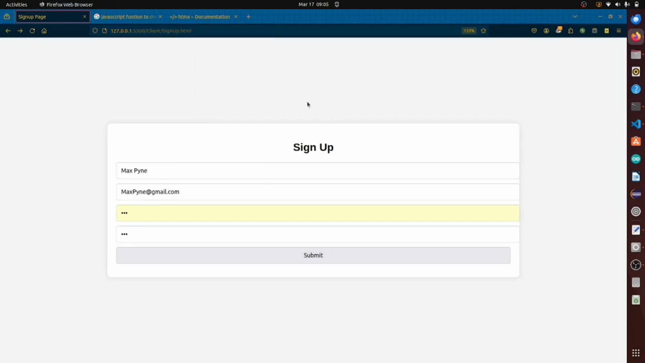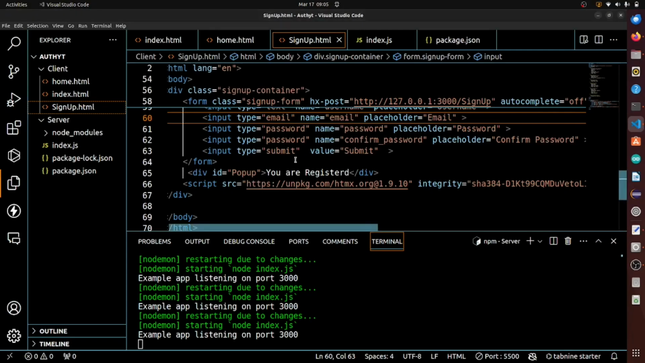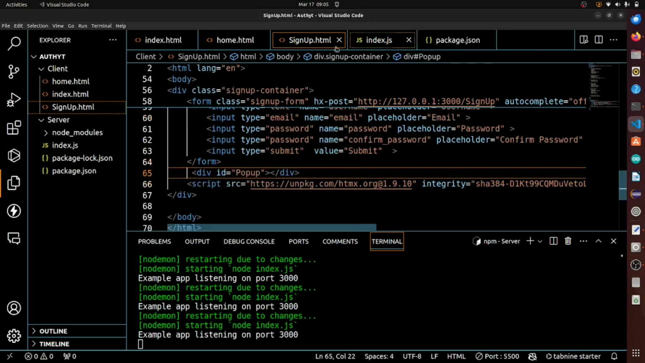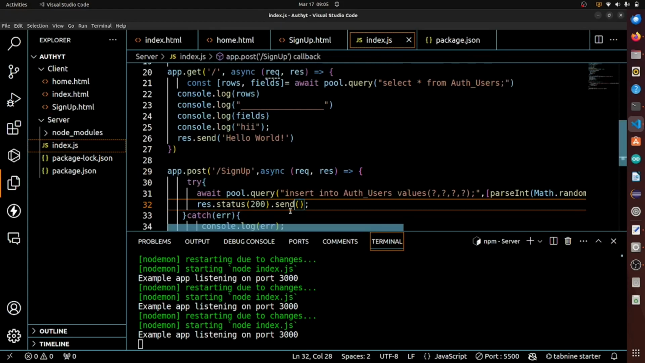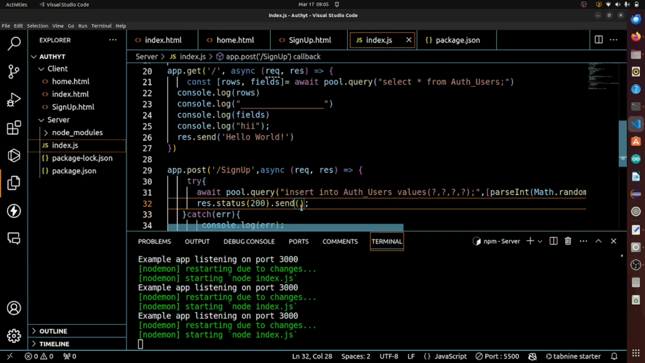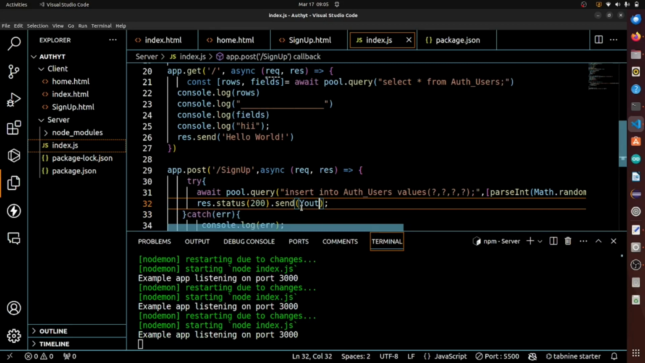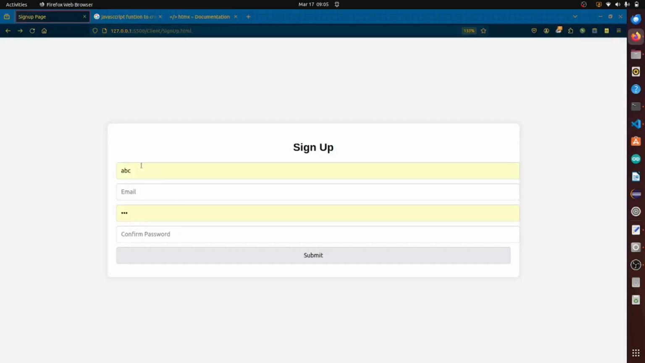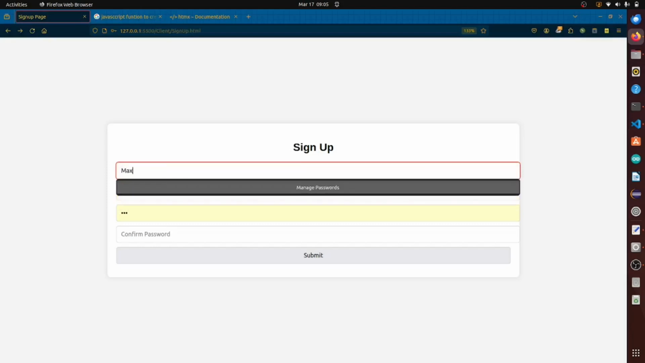Okay, see, something happened, that div is gone. Okay, I should do this thing, Control X, and I should give it as a response. Say you are registered successfully. Save. I'm gonna create a new validation.